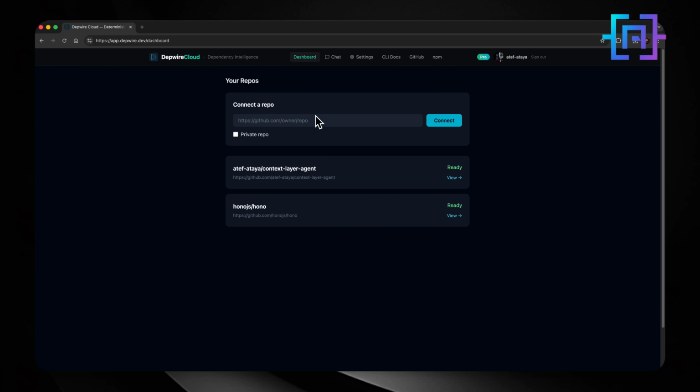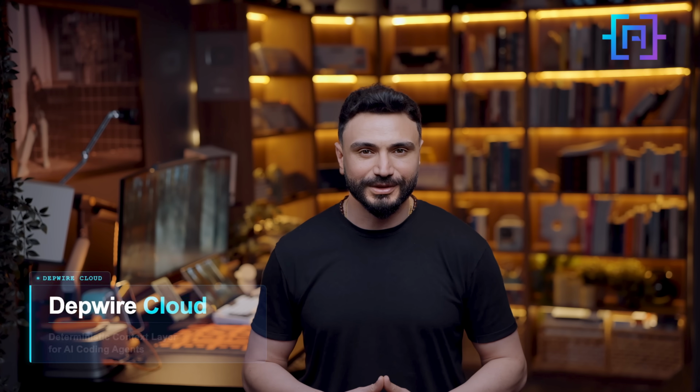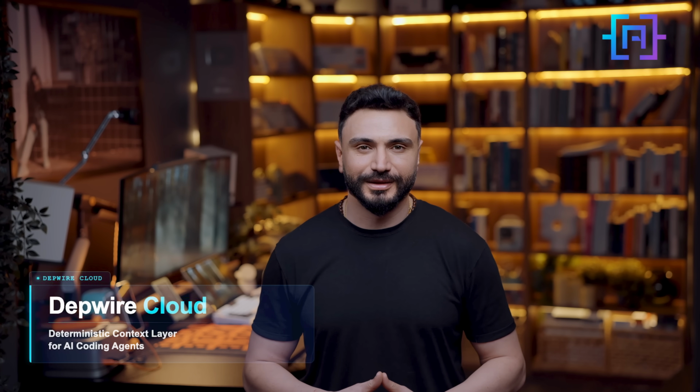You sign in with GitHub, you select a repository, the system starts mapping it in the background. No Docker container to manage, no configuration file to edit. It just runs.